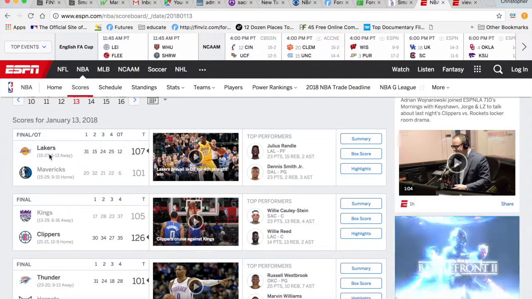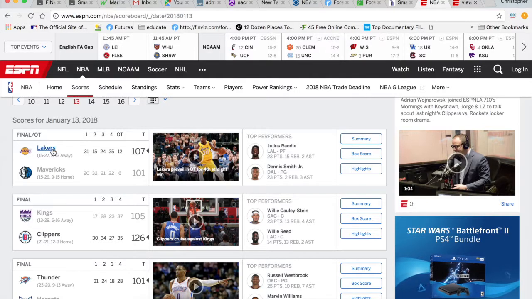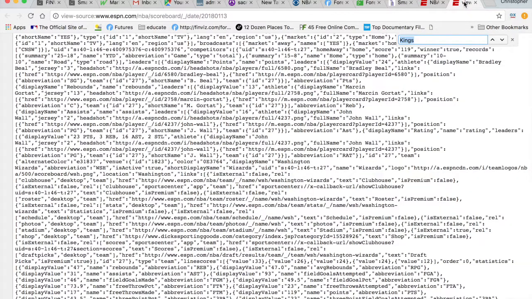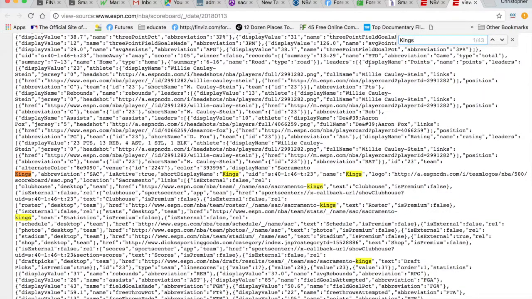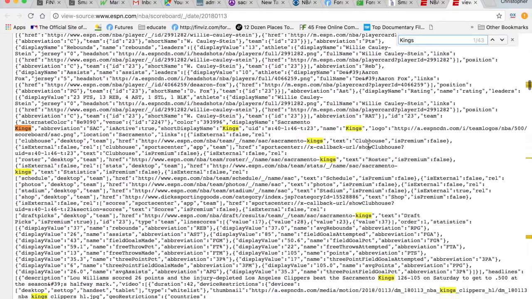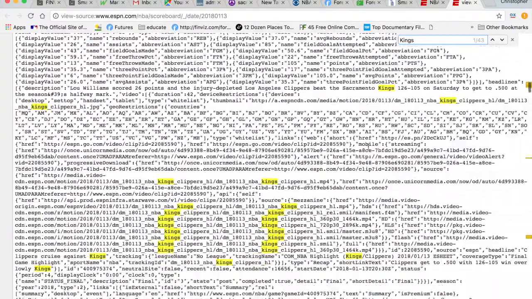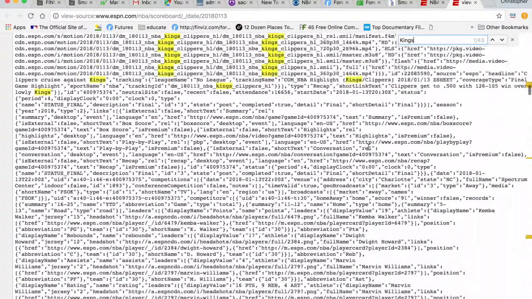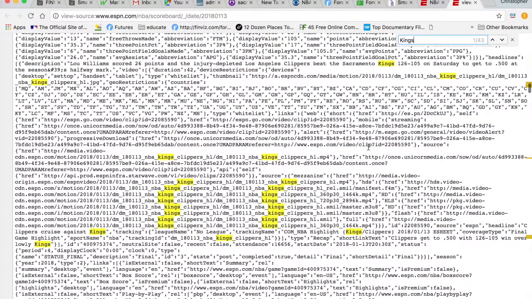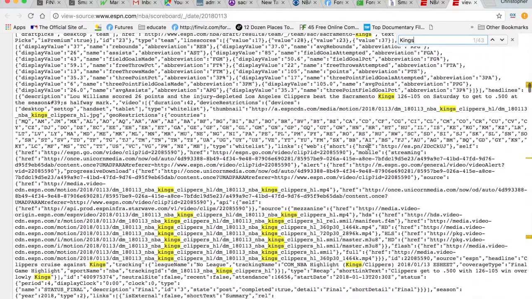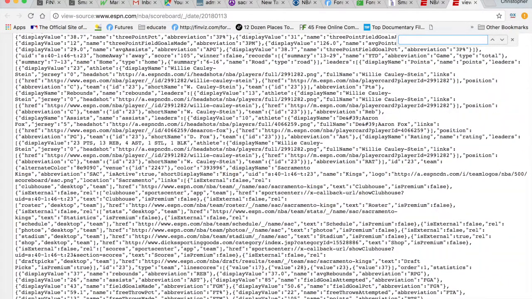Now, let's see. Okay, Lakers play the Mavericks today. Let's see how we're going to find that. Let's search our view source here. Control F, Command F. And then, okay, we got the Kings in there. Let's look for the Kings. So this is going to show up everywhere that Kings popped up in the list around all this data or text. Okay, it's the same thing.